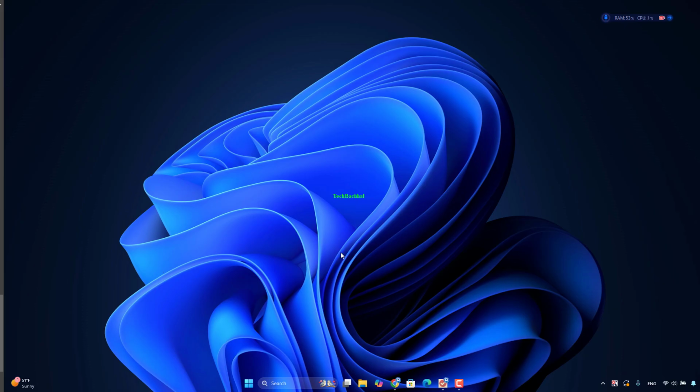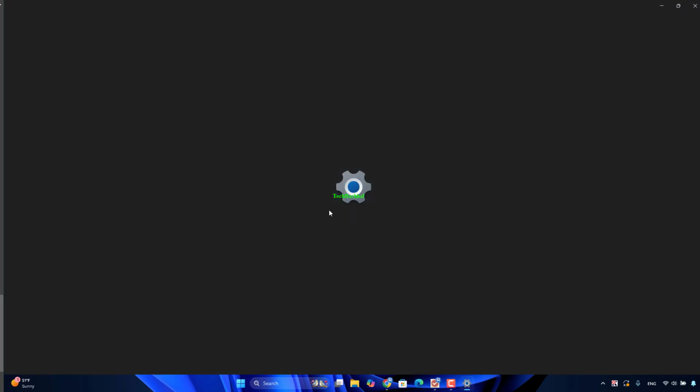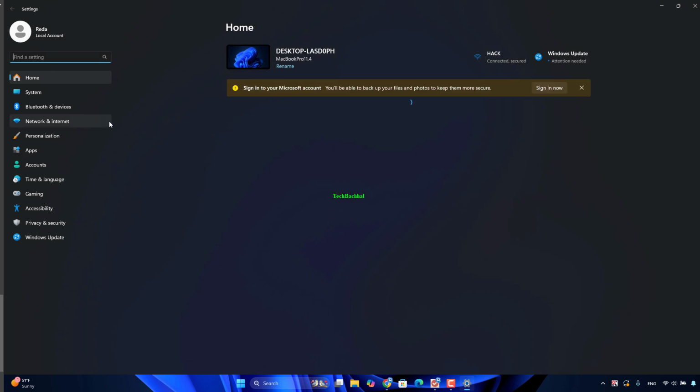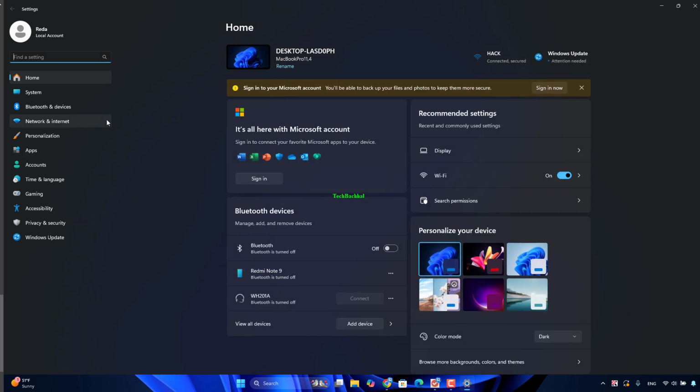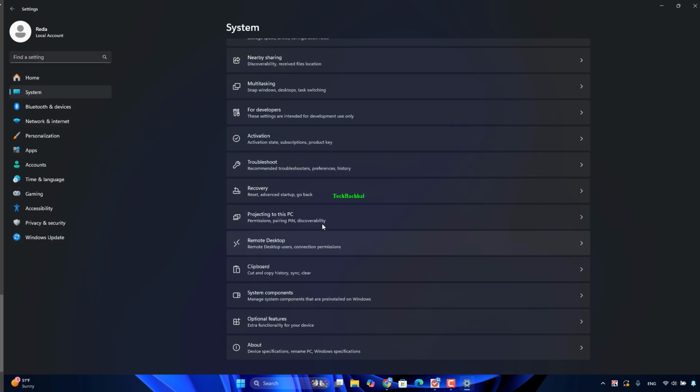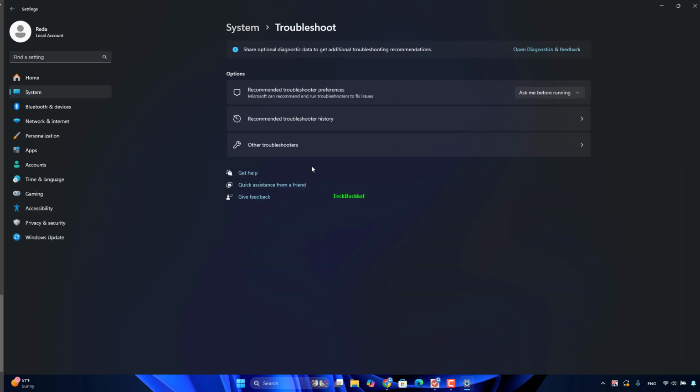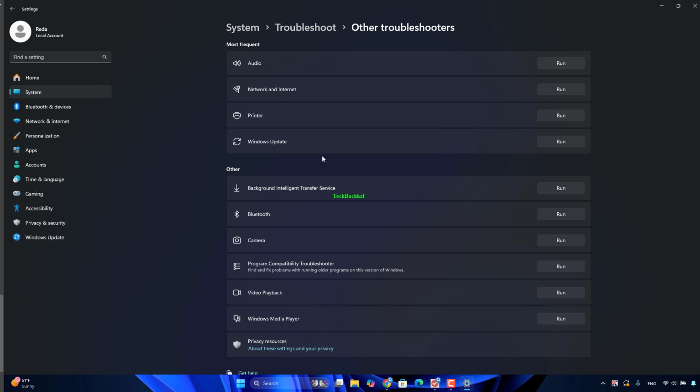Go to Settings, then System, scroll down and open Troubleshoot. Select Display Quality and run the troubleshooter.